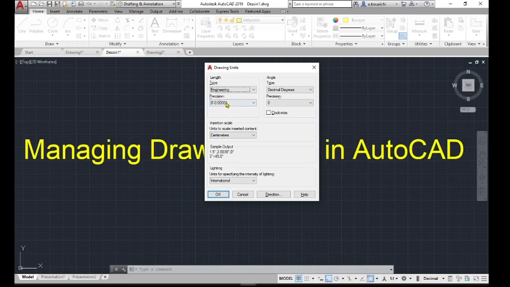Also with the precision, you can change the precision of your drawing in your unit, your length that you are working with. For example, with a specific drawing, select for example this one. Also for the angle, you can change the angle type, for example, decimal degree, grad, gradient, etc. Select grad, for example, and the precision of your angle. When you finish your modification, click OK.